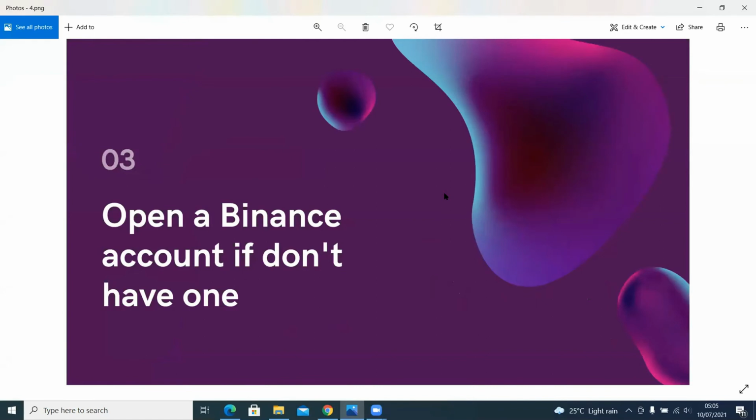Remember, if you already have a Binance account, there is no need for you to open another one.